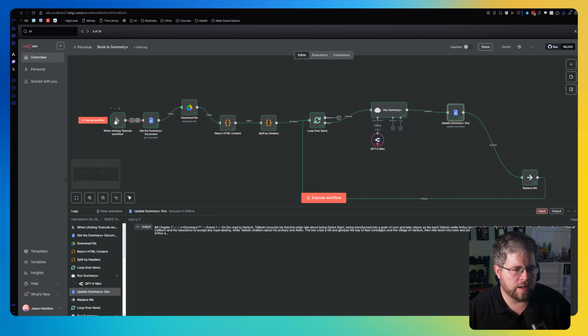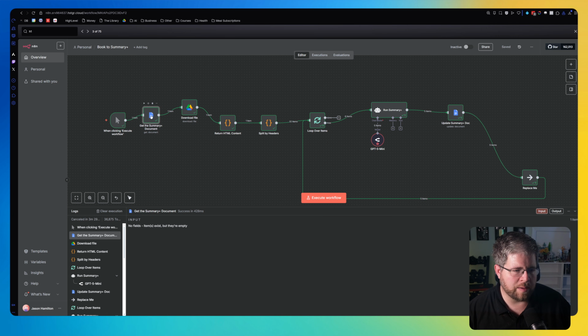What we do, if we look over here on the left, it starts with just a simple click. So I just hit this big button that says execute workflow. And then it goes into this step, which is to get a summary plus document. And what this is, it starts out as a blank sheet that I put together in Google Docs. So let me just show you what this looks like.